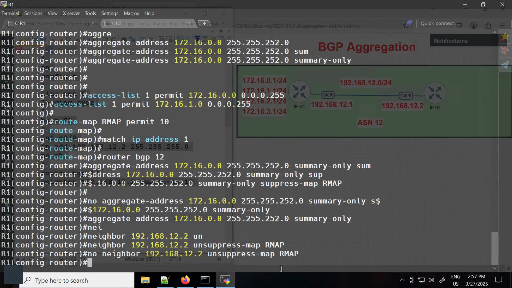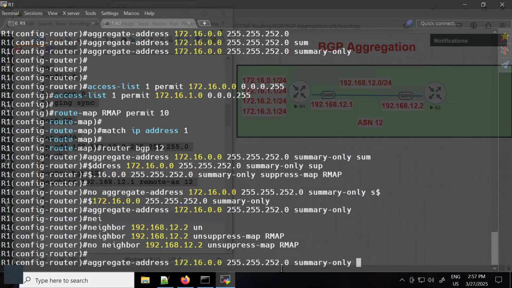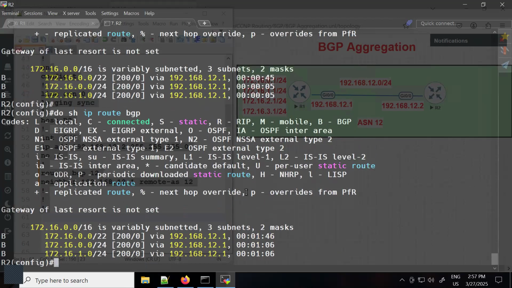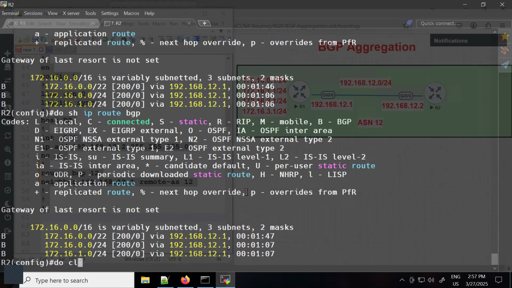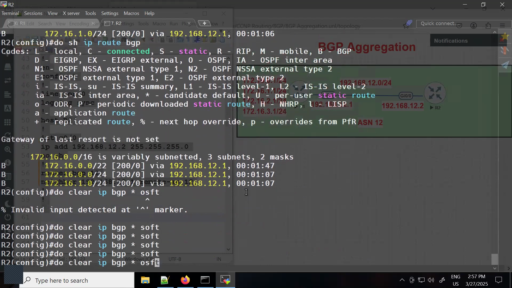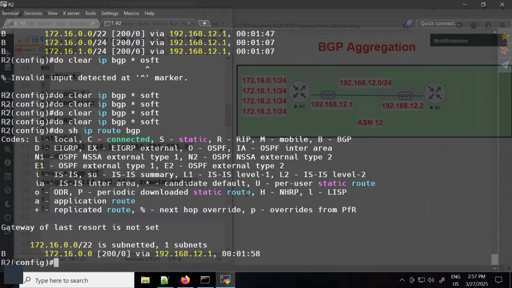I removed the unsuppressed map. Now I'm saying summary only, right? Yes, this is summary only. So now I will have here summary only. Right? Only summary is there. Now if I apply suppress map, whatever routes I block will be blocked and the remaining routes will be advertised.